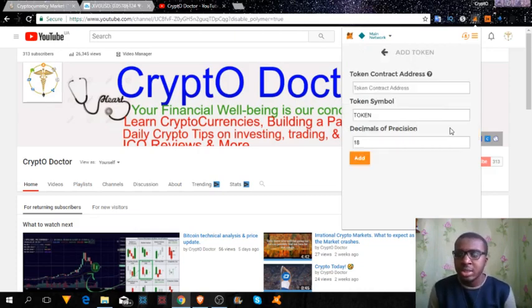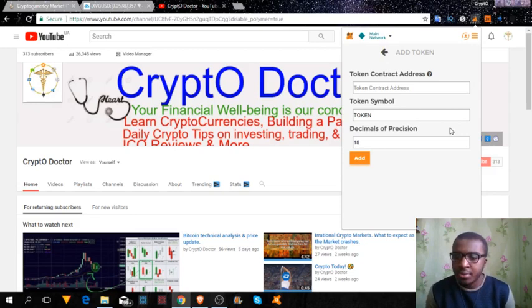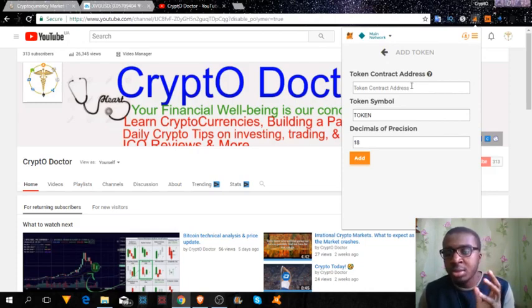Now, you need three basic things. You need to have the contract address, the token symbol, and also the decimals of precision. Now, generally most ERC20 tokens' decimals is 18, which is good. And with Metamask, once you add the contract address up here, the token symbol generally would appear. So what do I do in this case?